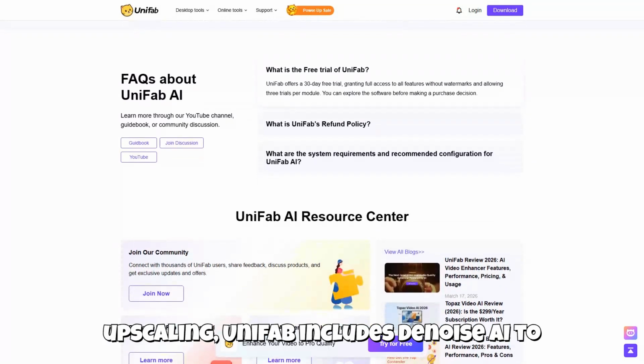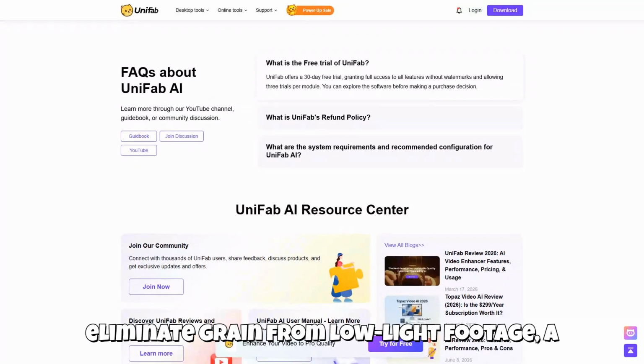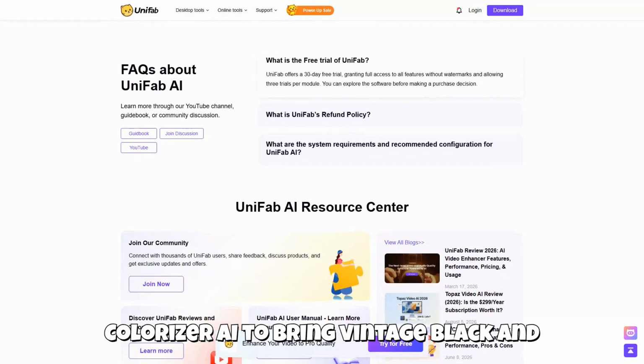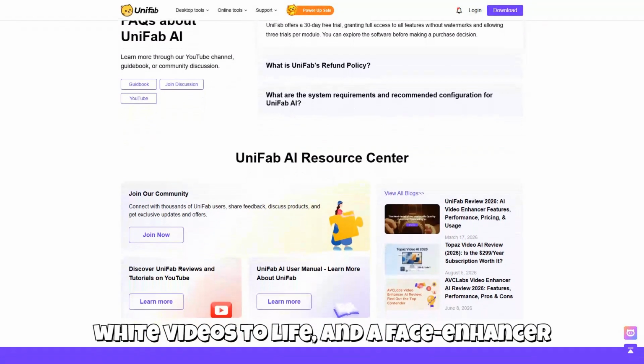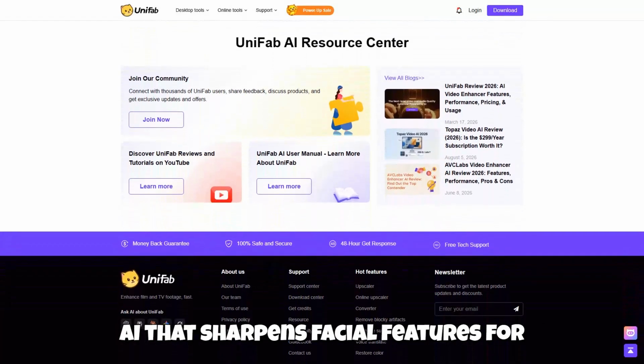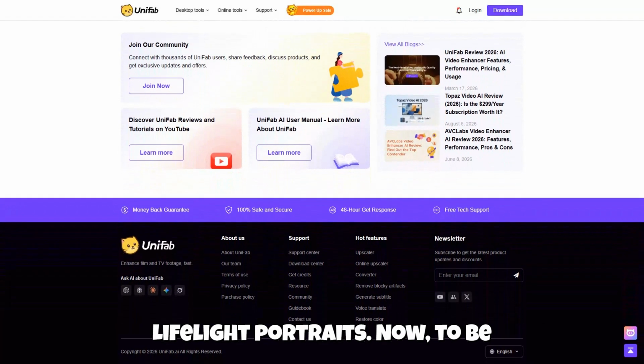Alongside upscaling, UniFab includes Denoise AI to eliminate grain from low-light footage, a colorizer AI to bring vintage black and white videos to life, and a face enhancer AI that sharpens facial features for lifelike portraits.